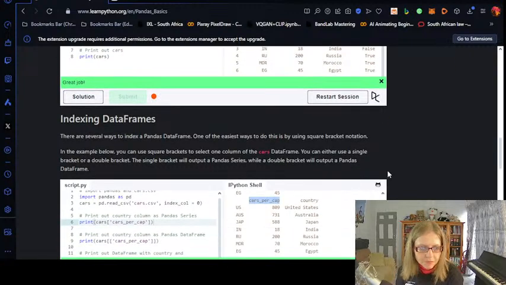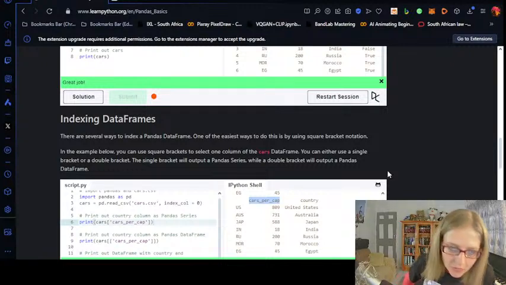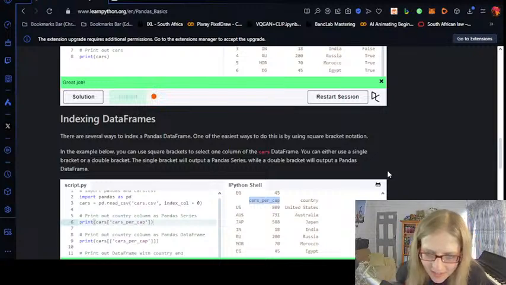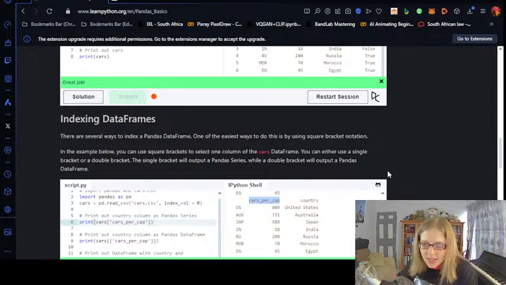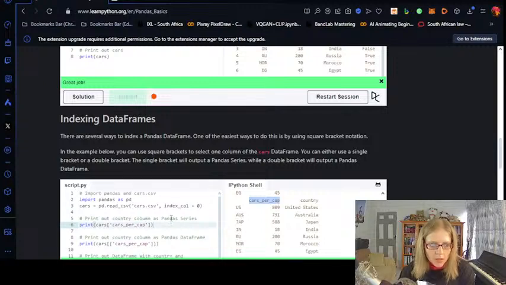So, there are several ways to index a pandas data frame. Basically, data frame in this context is a fancy word for table. One of the easiest ways to do this is by using square bracket notation. In the example below, you can use square brackets to select one column of the cars data frame.